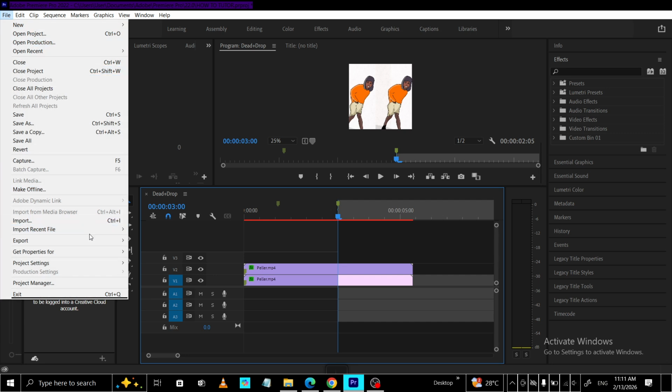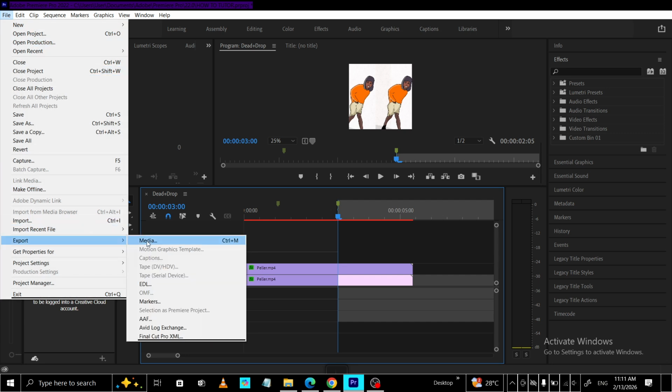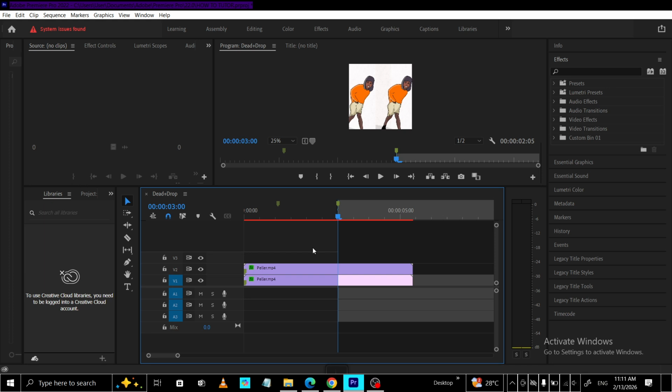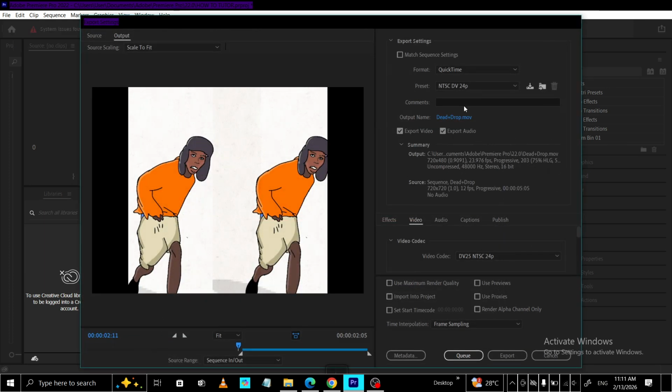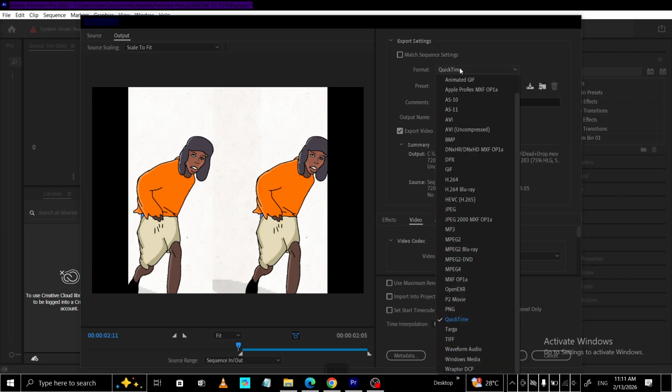Go to File, then Export, then Media. You can also use the shortcut Ctrl+M on Windows or Cmd+M on Mac. This opens the export settings window where you'll choose how your video is encoded and saved.